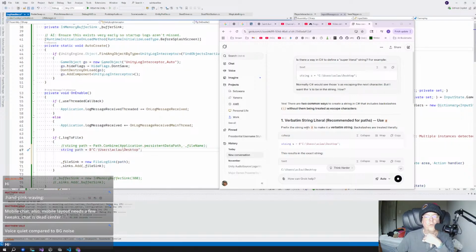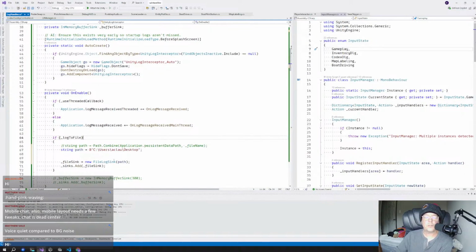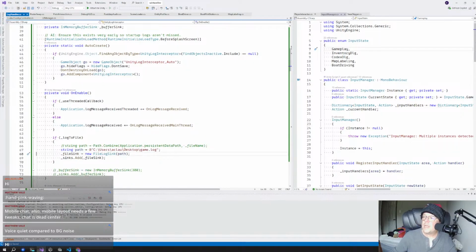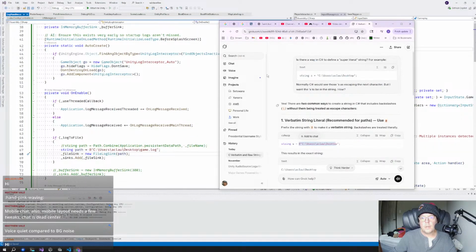Verbatim. Oh, verbatim string literal. Okay, so I was right because I'm a genius. So it is actually just the at symbol. Okay, perfect. So, yeah, AI is trying to tell me game.log, which is fine. So literally, we're just going to output this to see if this will work. Okay, so this is not everything I need to do, though.